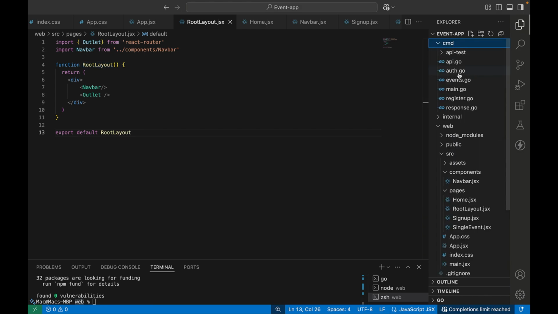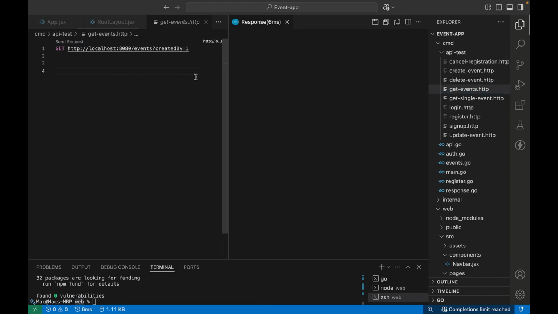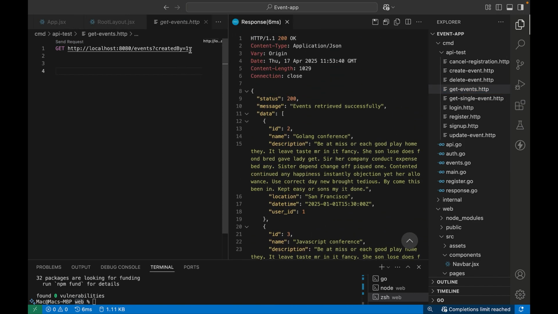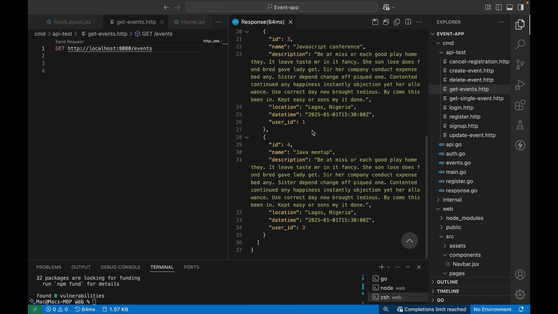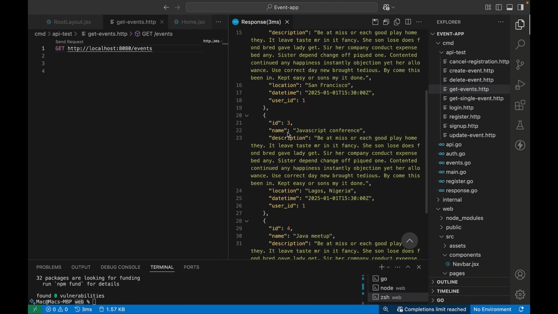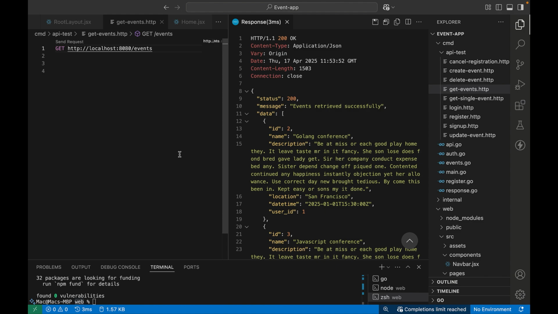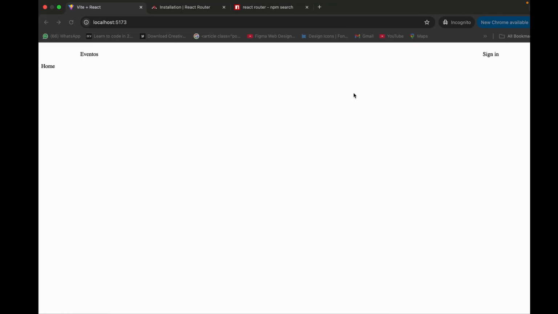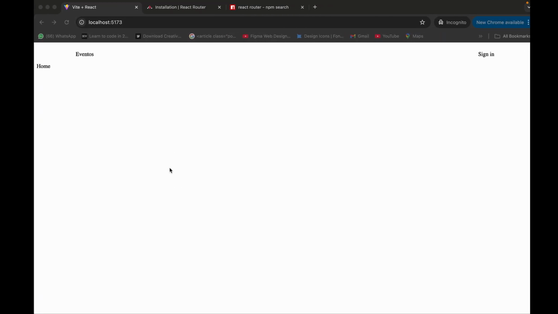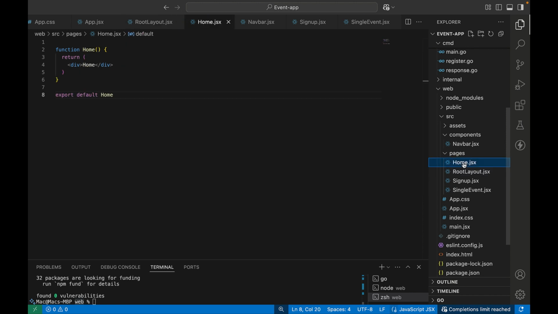If you come back to get events, and then when I click on request, everything we are seeing here, let me just take this out like this. Everything we are seeing here, these details, is what we want to see on the home page. That's what we want to show here. And for us to be able to do that, let's go back to our home page, and then we are going to start.